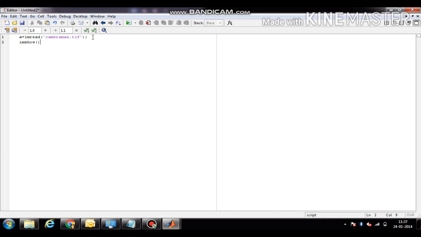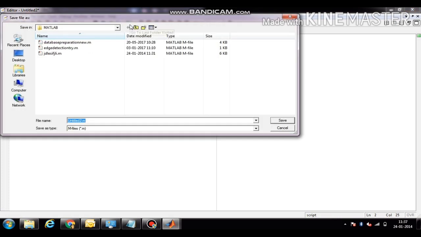The second instruction is imshow. If you want to show or display this image, we have to use this instruction. I'm just giving some examples of how we put the commands in an M file.